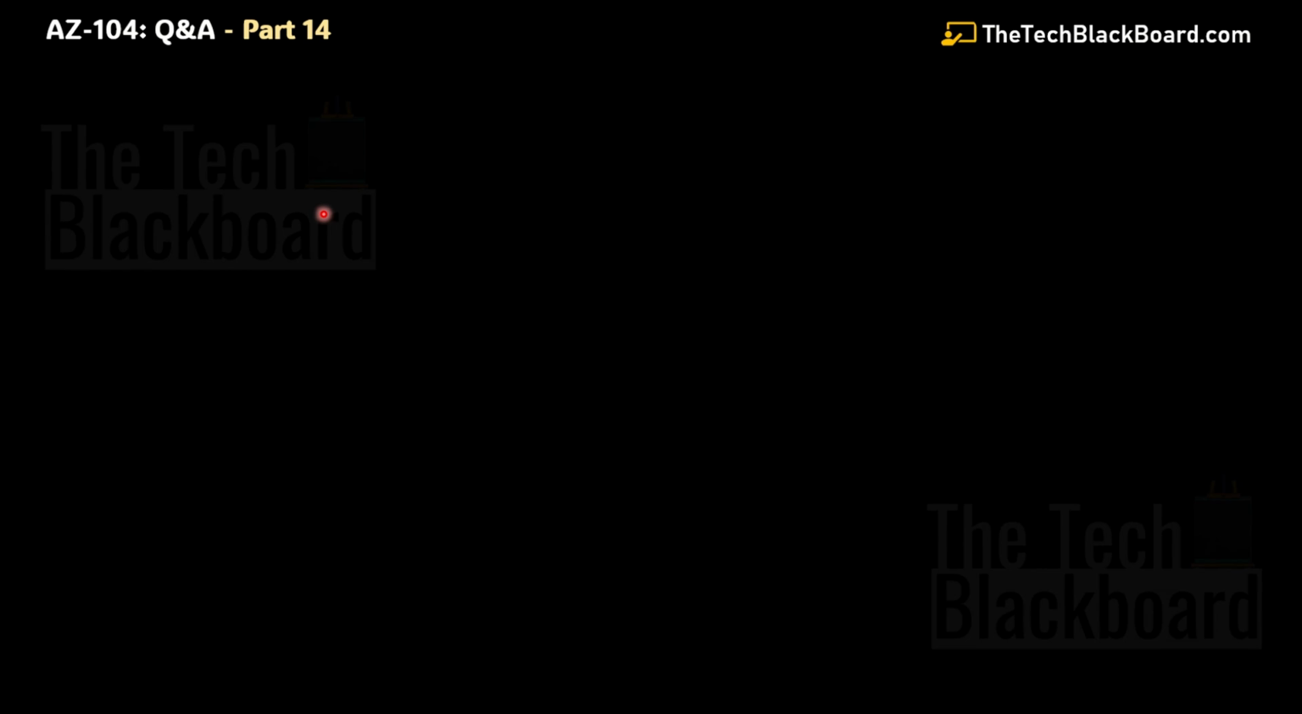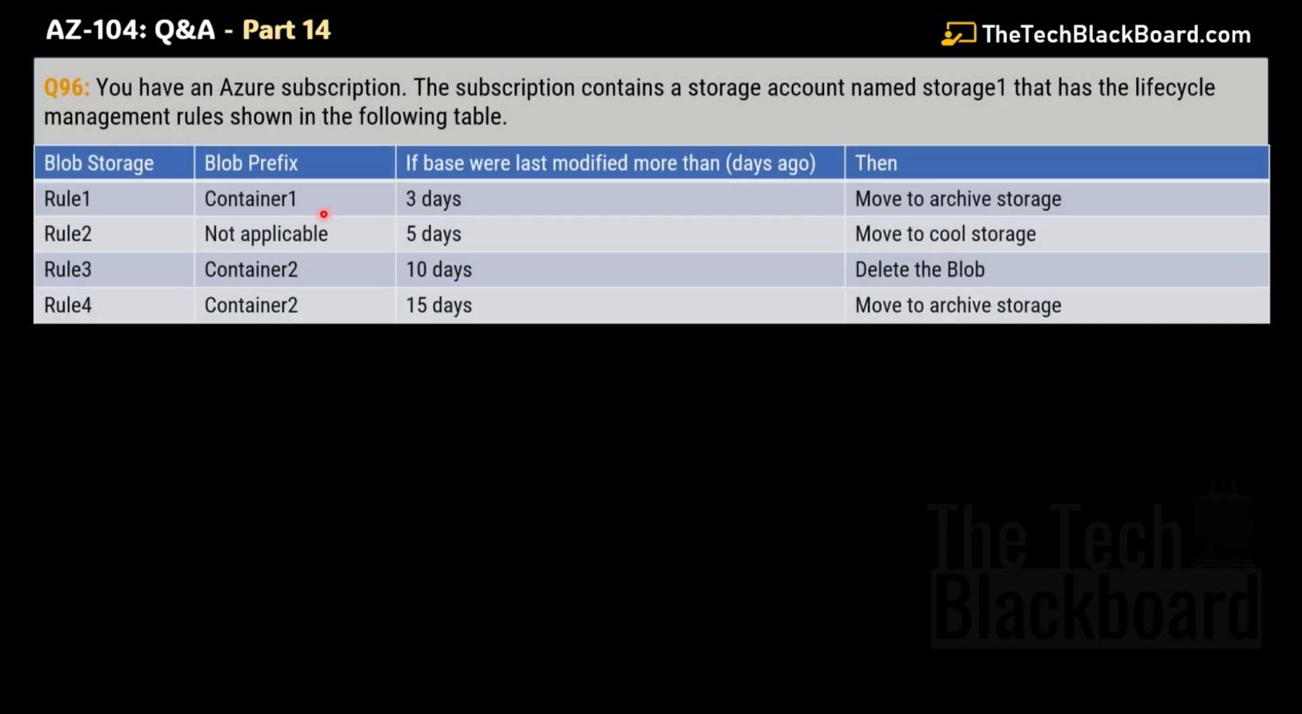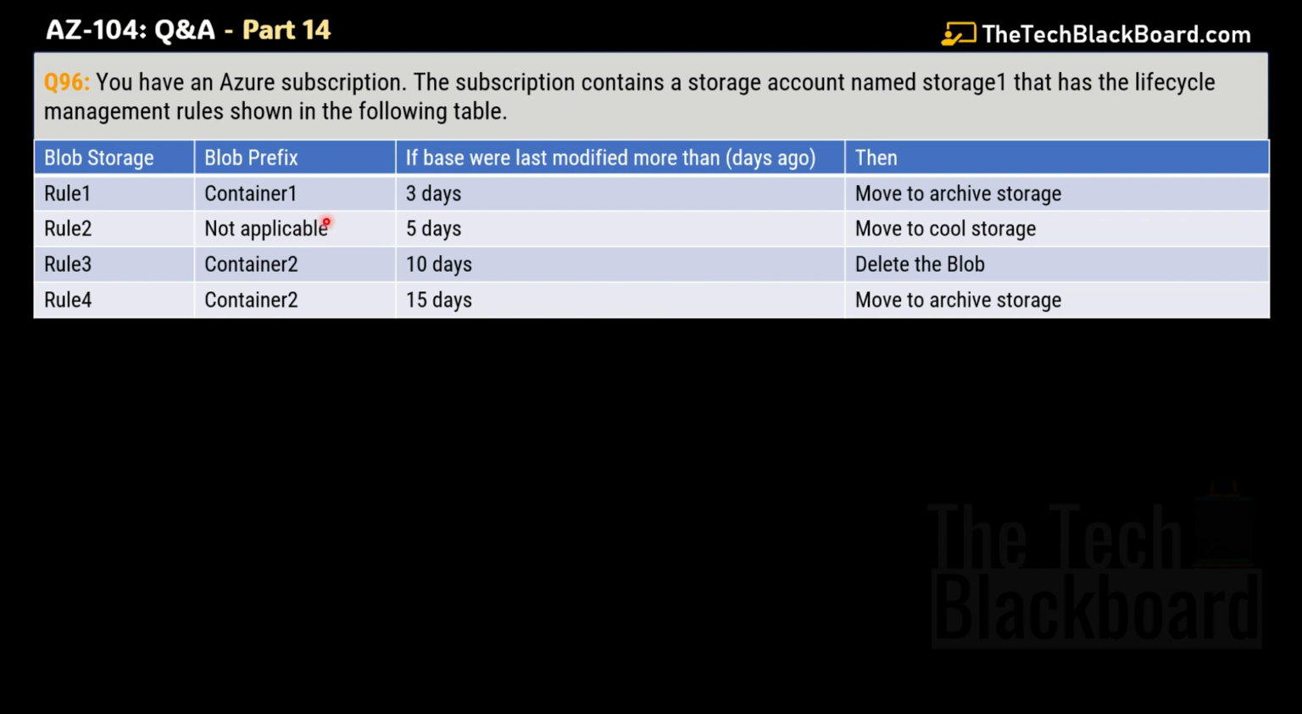So let's open part 14 with a very interesting question. Question number 96. Let's read the question. The question says that you have an Azure subscription. Now the subscription contains a storage account named Storage 1 that has the lifecycle management rules as shown in the following tables.